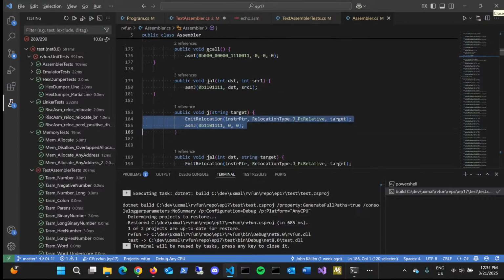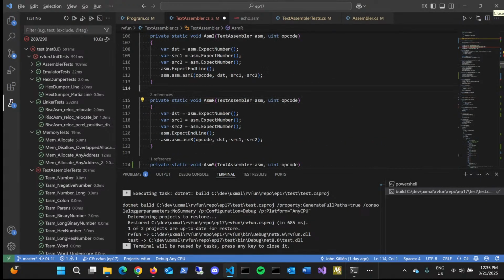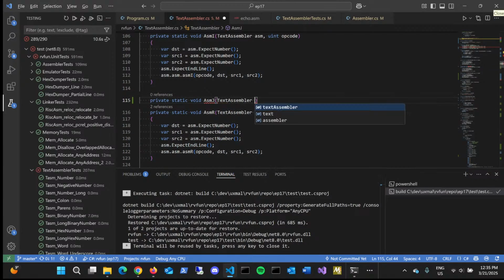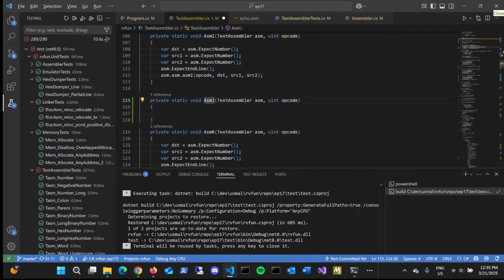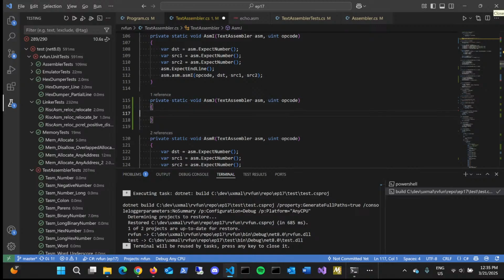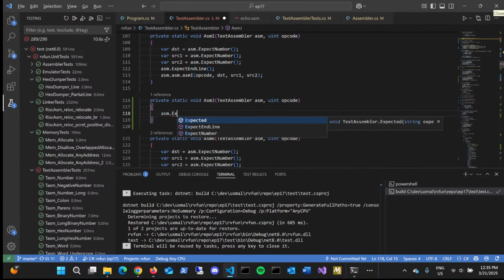But we'll grab this and then go back to our ASM J, and let's go to ASM R and use it as a starting point. So private static void ASM J is a text assembler, needs an opcode. All right, find all the places where we call this. Should only be one, and there's our opcode. So now what we do is we're going to grab the next token, and the next token in the text file should be a symbol. So we are going to expect a symbol or a word.